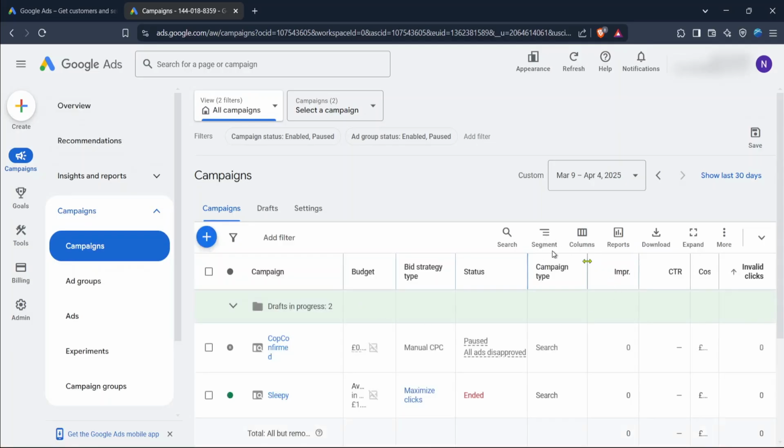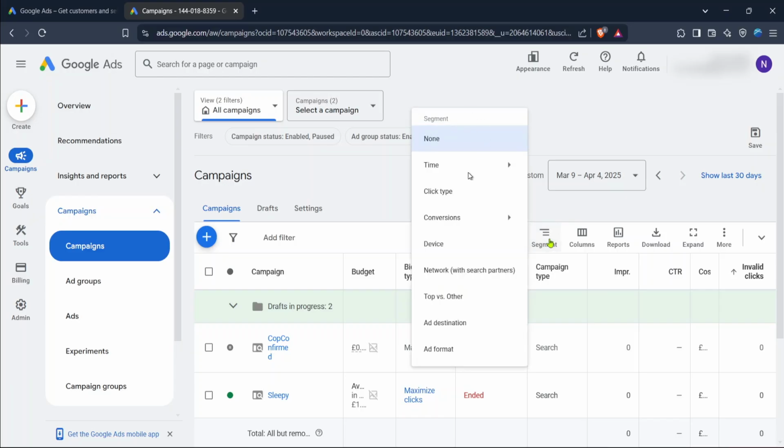you have to click on the segment option from the top navigation bar. Here you can see the segment option, just simply click on it. After that it will take you to the segment option from here.